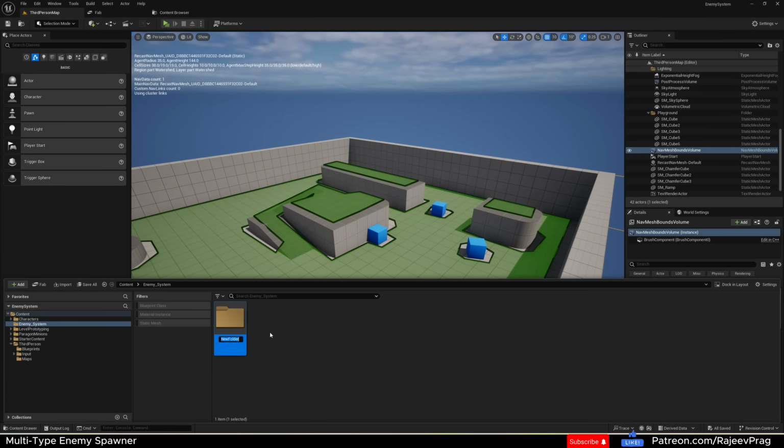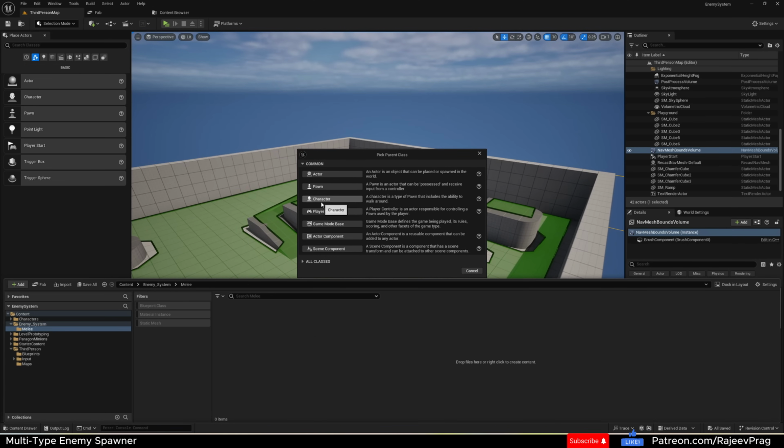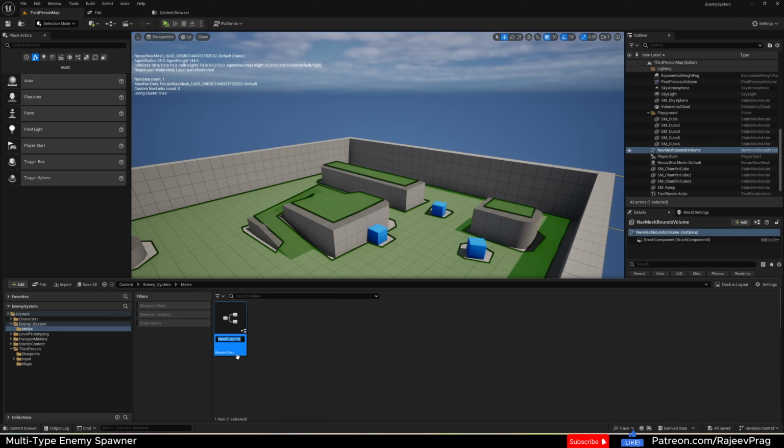So we're going to create a new folder for our melee enemy first. So I'm going to name this melee and just press enter. Inside of this melee folder, I'm going to go ahead and right click and select a blueprint class of type character. And we're going to name this BP_enemy_melee.